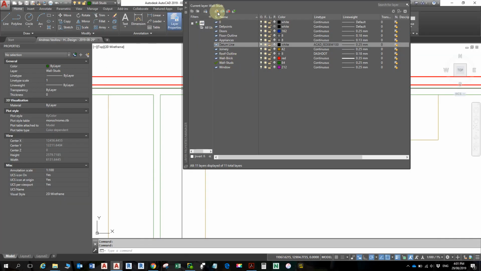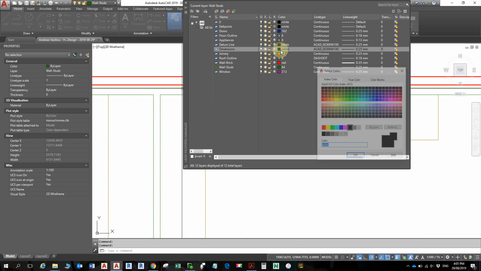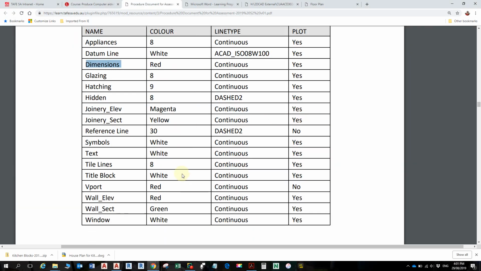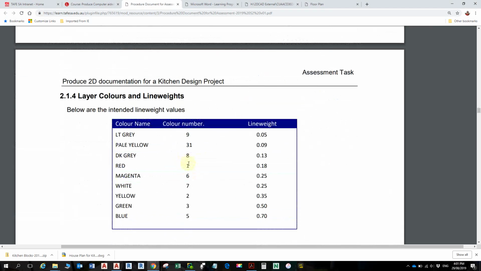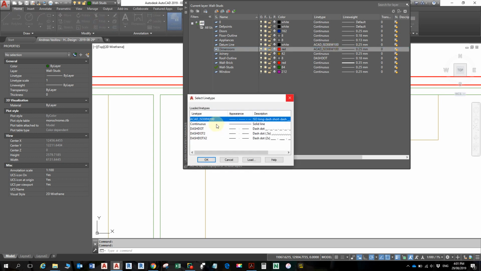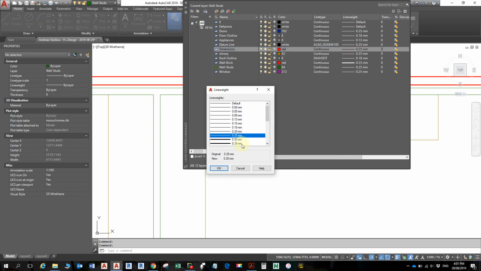Dimensions are red apparently, so I'm going to click on this thing here, V, and go red. Why are they red? They're red because they're going to be 0.18 thickness. But look at that. Be careful because it's given me that line type for the next one as well. So you've got to go back and set this one back to continuous, which is there, and 0.18 apparently.